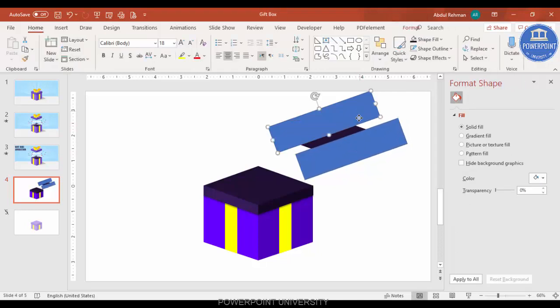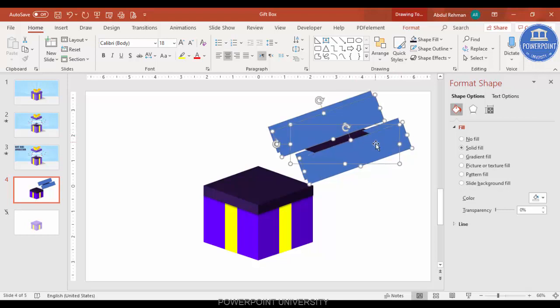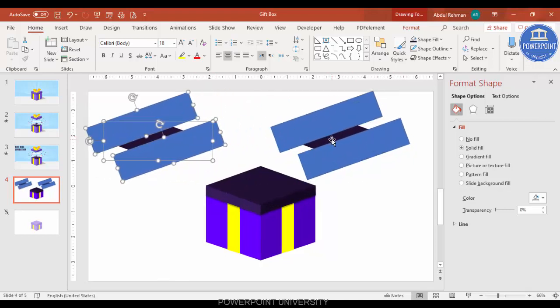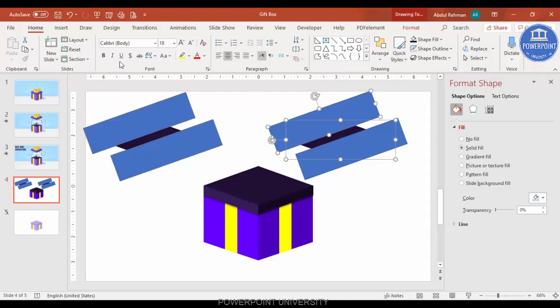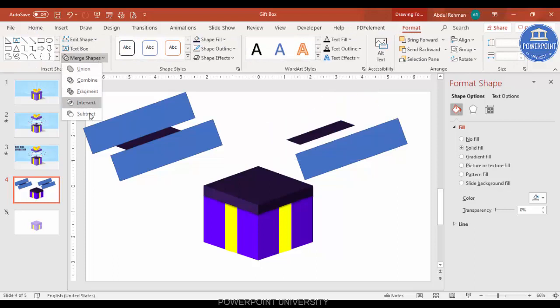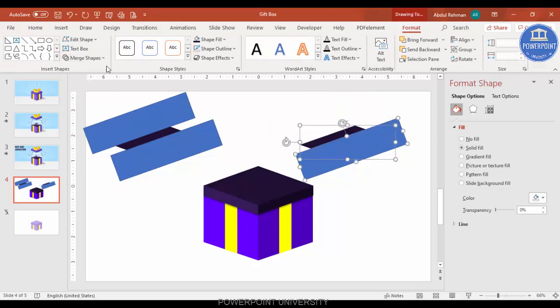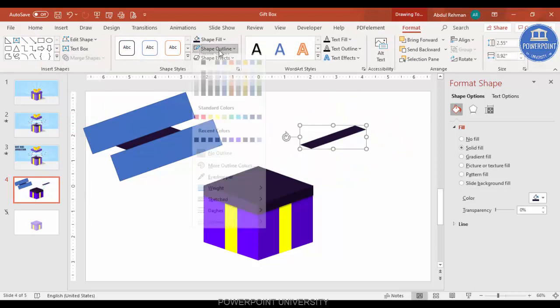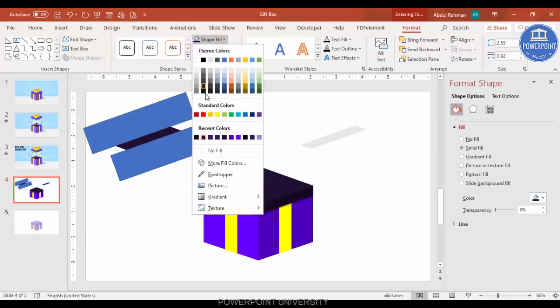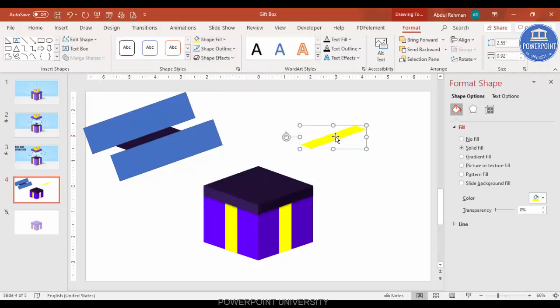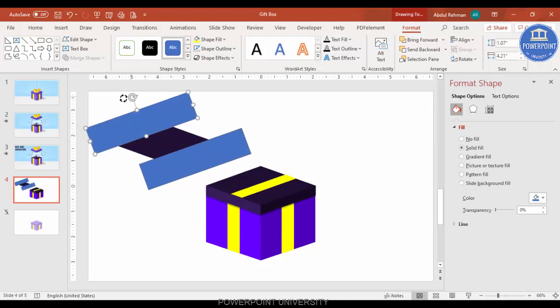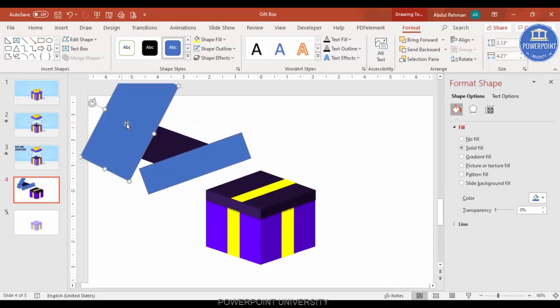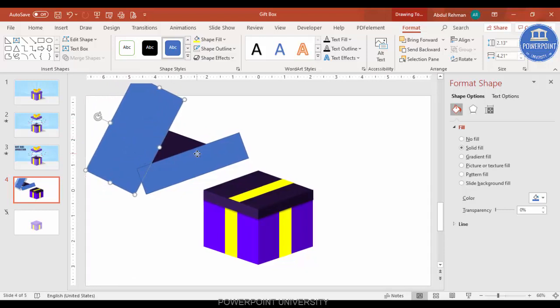So let me just select all these three, press Ctrl D to duplicate. For later purposes I'm using that one. So I'm going to select the blue, hold the Shift key, again Format, Merge Shape, Subtract this, and this also subtract, and make sure that it is no outline. And shape fill yellow, and I'm going to put it on top of this, something like this. And this one I'm just going to use for the center line.